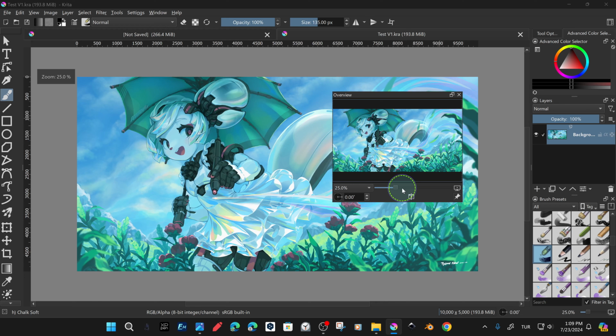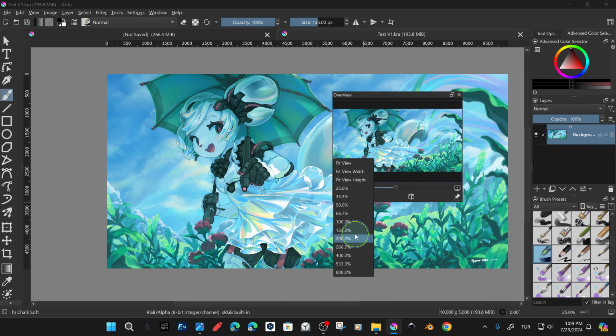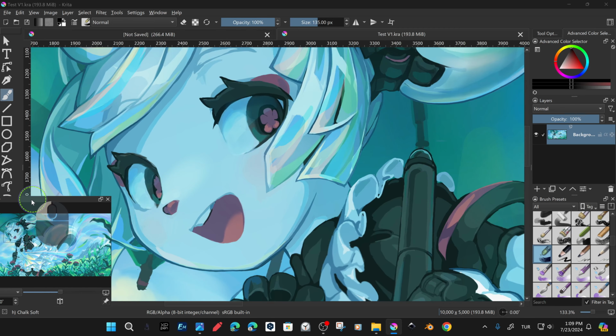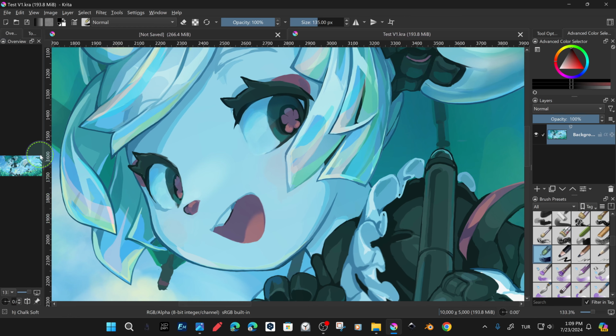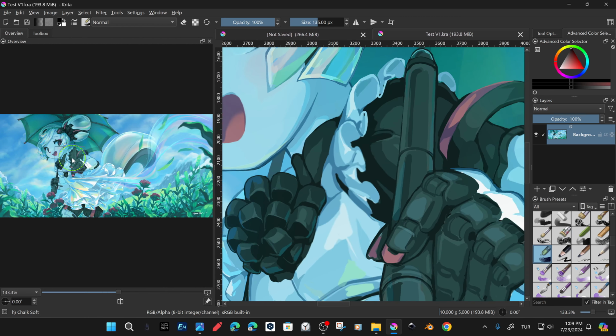This panel allows you to see a complete overview of your image. You can also use it to quickly navigate and zoom in and out. Dragging the view rectangle allows you to quickly move the view. There are also basic navigation functions. Dragging the zoom slider allows you to quickly change the zoom.